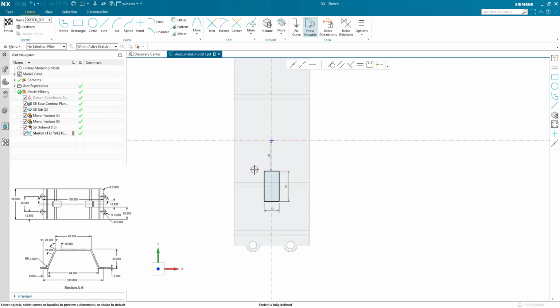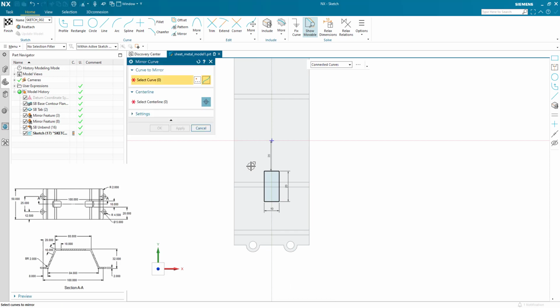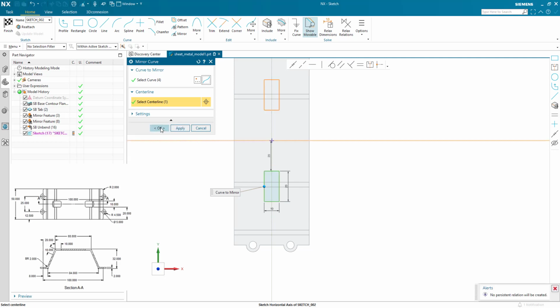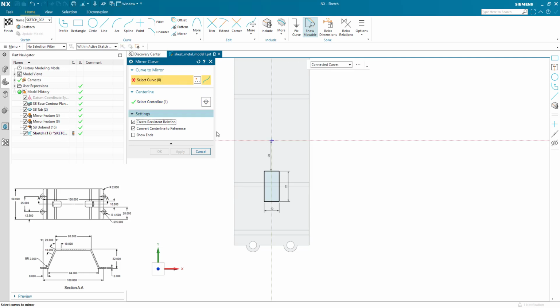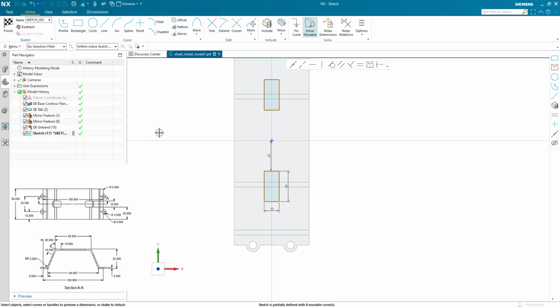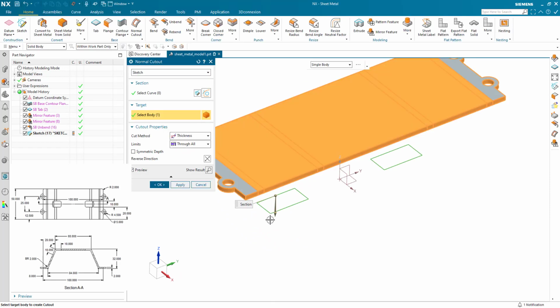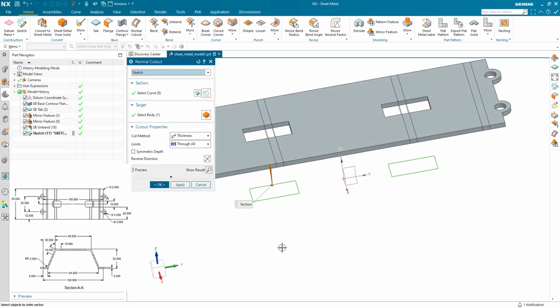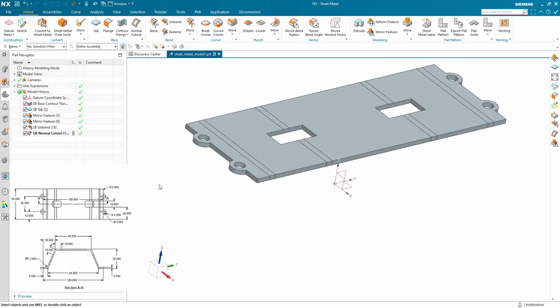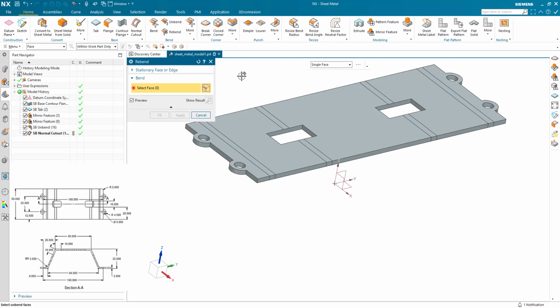Now again, I can mirror this as a feature, or I can use the mirror curves within Sketch. Select my center line and create both of these. Now, as far as persistent relations are concerned, I can turn this on such that if I have any changes, then they will get updated. So I'll turn those on and we have my two sketches. Let's finish that. Define the direction of the normal cutout. I'm saying through all, and they've both been created in the correct place. And then finally, let's rebend the part.